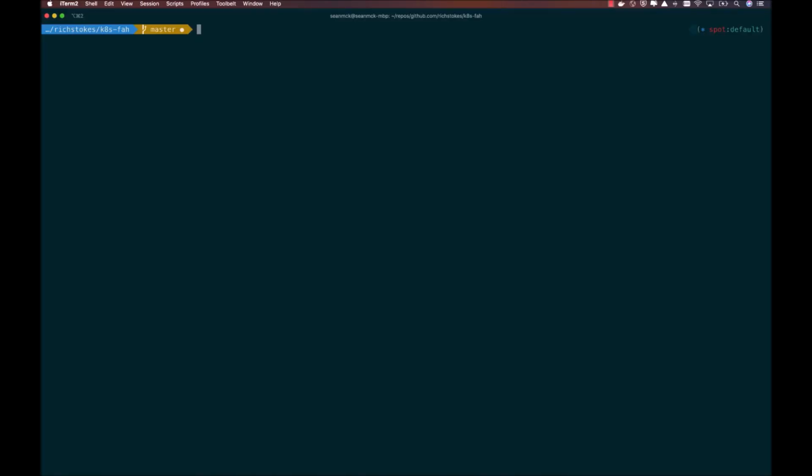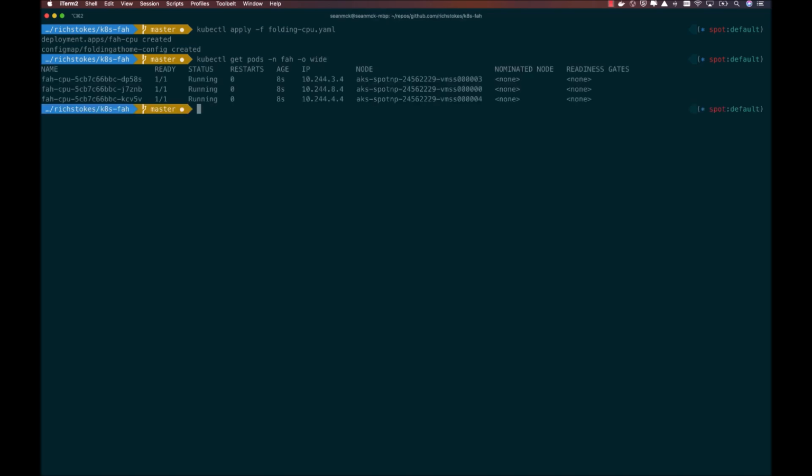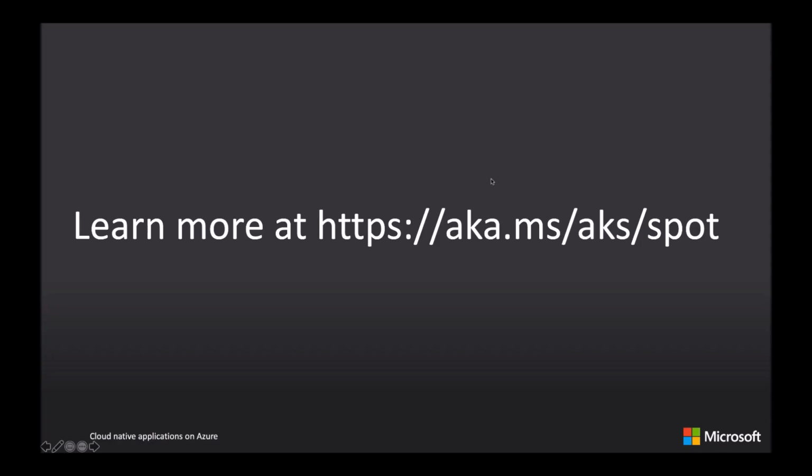So now I'll go ahead and deploy that. And if I query the pods now, I'll see that indeed my pods are running on those Spot instances that I created. So that was a quick look at how you can leverage Azure Spot node pools to run low priority workloads at significant discounts.